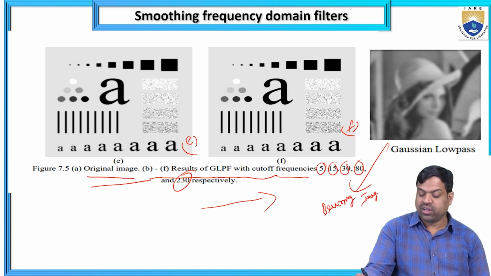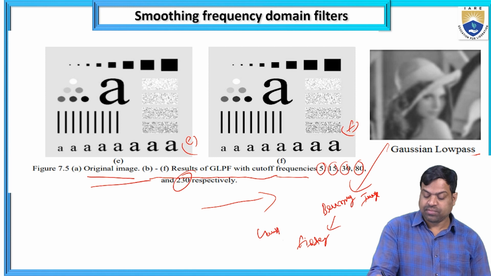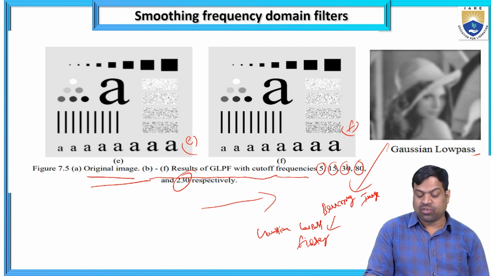It shows a blurred image. So I have applied the filtering, and how much blurring there is depends on the filter type you use. It shows the sensitivity or blurring of the image. Here it is the Gaussian low pass filter. A is the original image, and B to F are results of the Gaussian low pass filter with different cutoff frequencies.